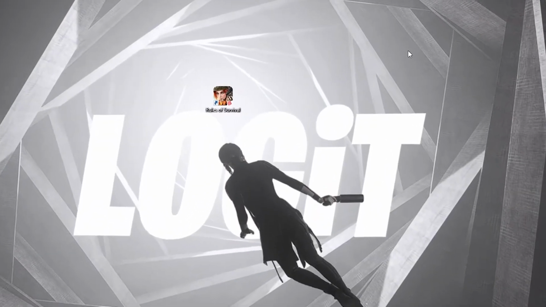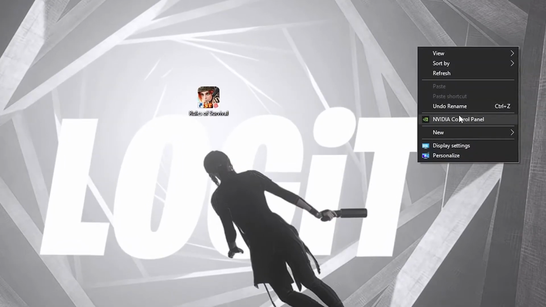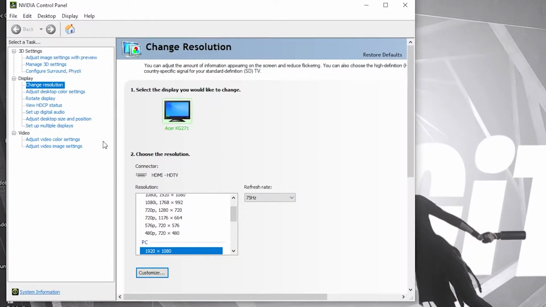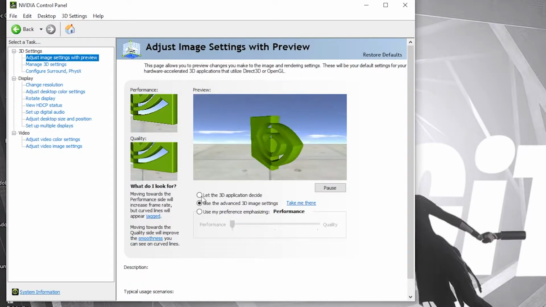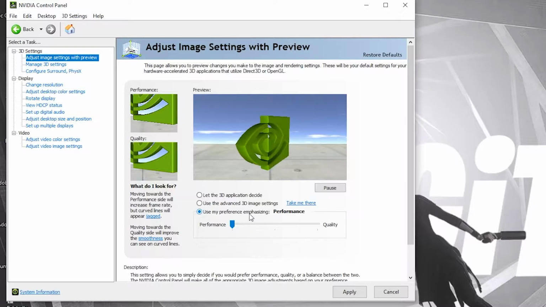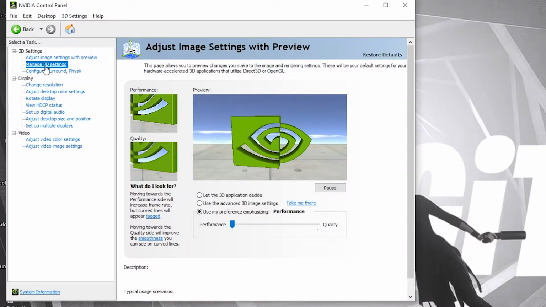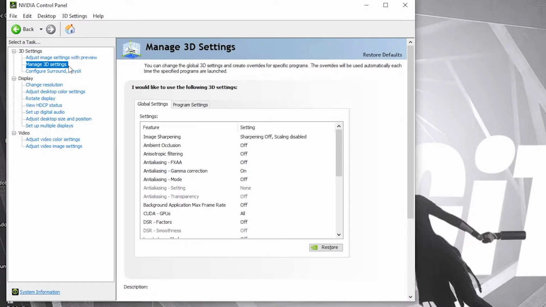Now right click on the screen, press on Nvidia Control Panel. This page will pop up. Go to Adjust Image Settings with Preview. Then here check use my preference emphasizing. Drag it to the performance. Press apply.